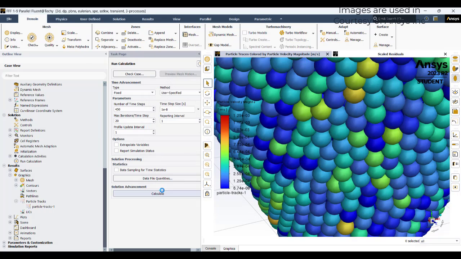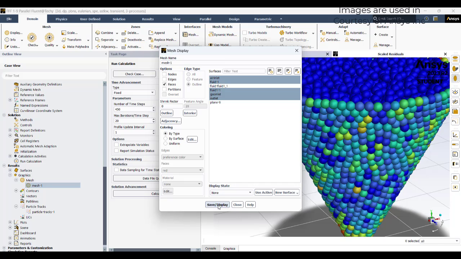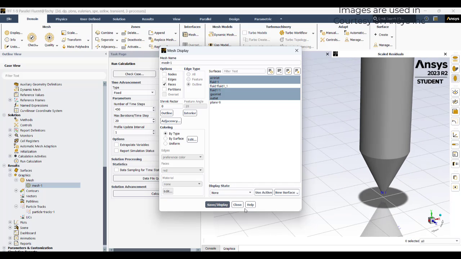Yeah. So now I'll click on increase the time step size. It's sufficient to run the calculation. I'll show you how exactly the results will look like. So I have already created a mesh also in order to have an appeal. So this is a mesh with faces what I have clicked.